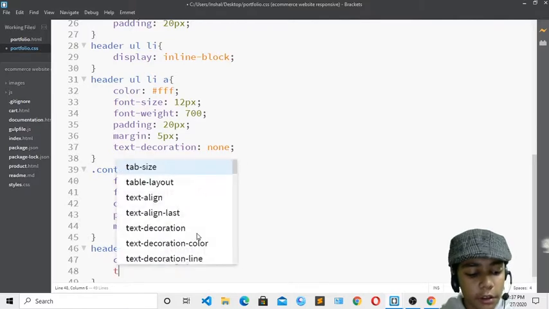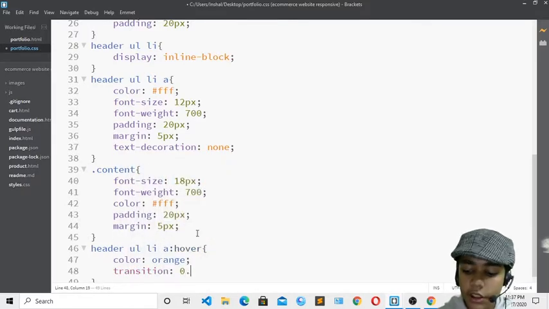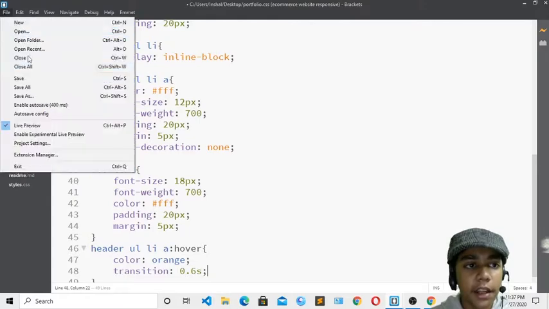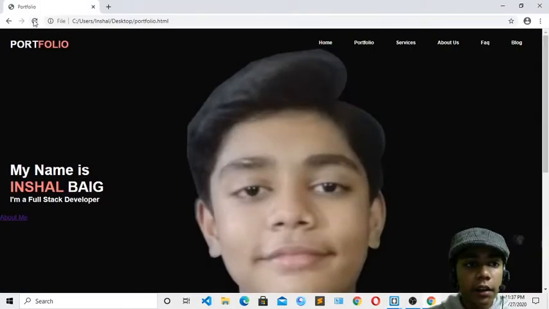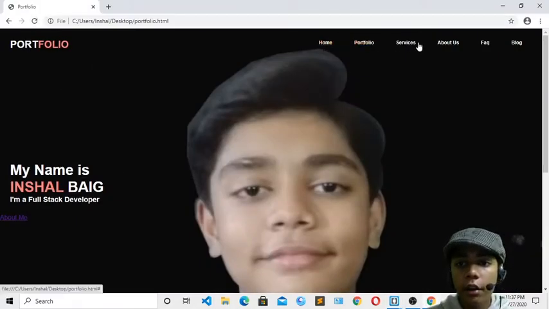Okay, so I will change the transition. The transition will be 0.6, meaning seconds, like you all know. Save over here and hit refresh. So now if I hover on it, you can see the orange hover effect is coming really beautifully. Okay, so now it is done, okay, you can see that.